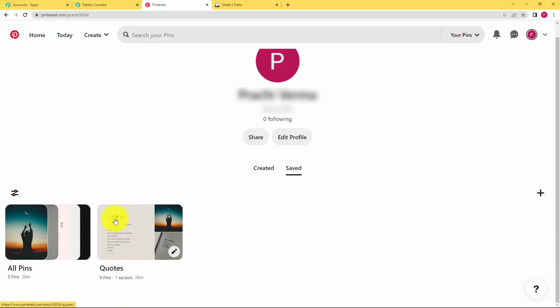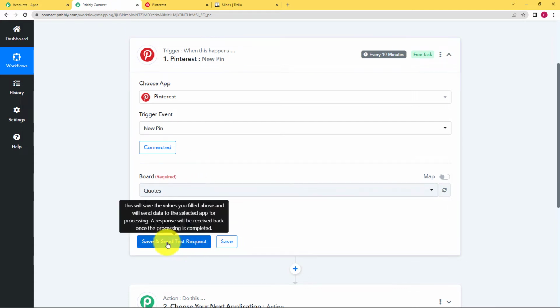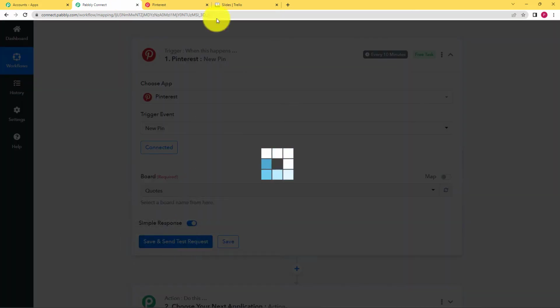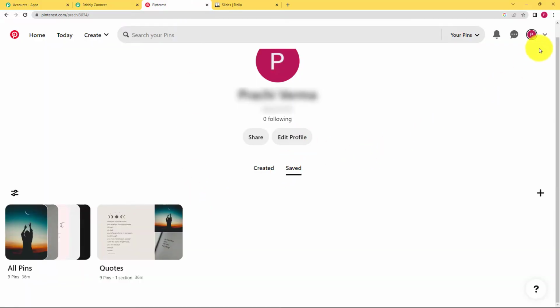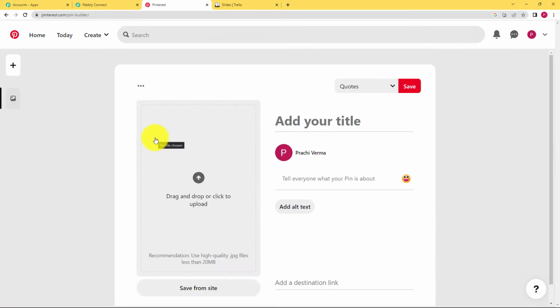And you have all the pictures over here. So that is the board we want. And let's just click on save and send test request. As soon as you do it, go back to Pinterest and create a new pin. So you can just click on plus over here, create a pin, and then this window comes in front of you where you have to add all the details of your pin.